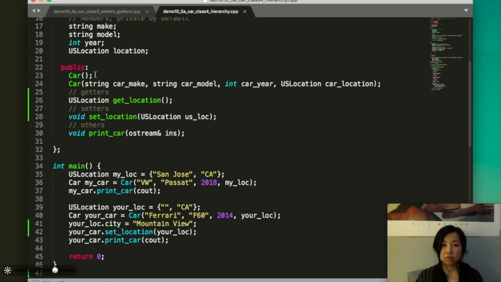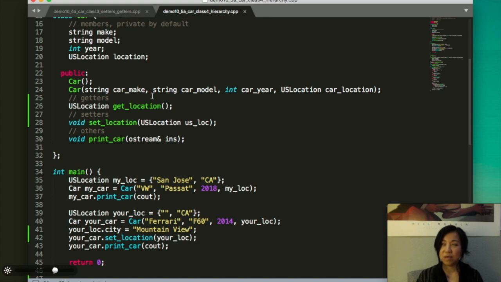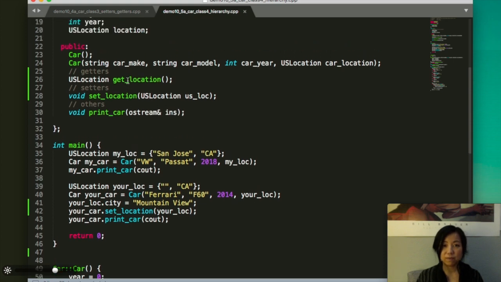Constructors: the default constructor car without any parameters, and then this is another constructor that will take in the make, the model, the year, and the location. For the getters, we only allow location to be get and location to be set, because once we created a car, we will not change make and model and year unless you remake the whole car. So that's why there are no other getters and setters except these two.